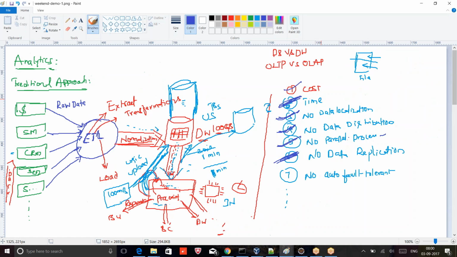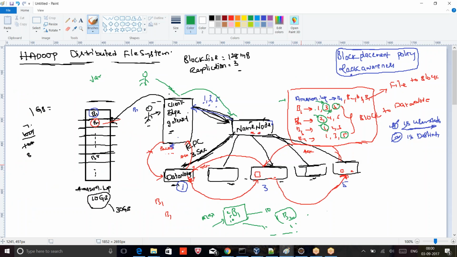Correct? We are achieving fault tolerance also. So we have solved all the limitations from the previous approach. That's why Hadoop is better. Is that clear to everyone?